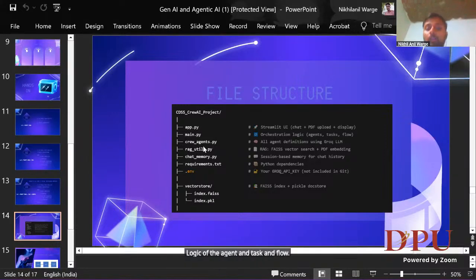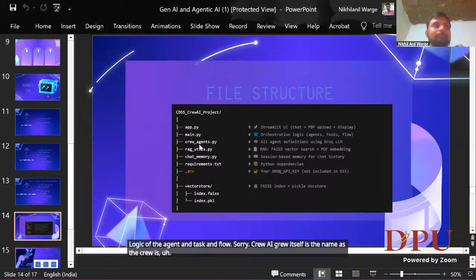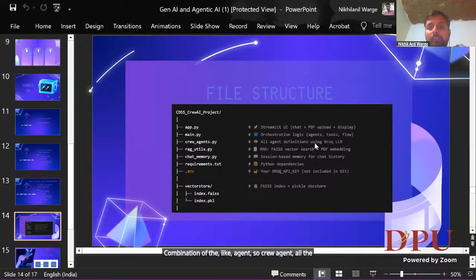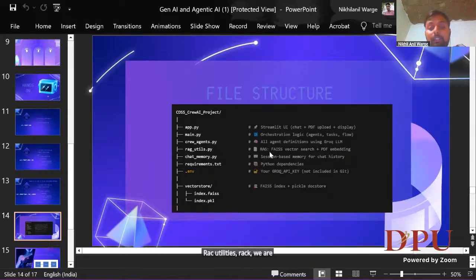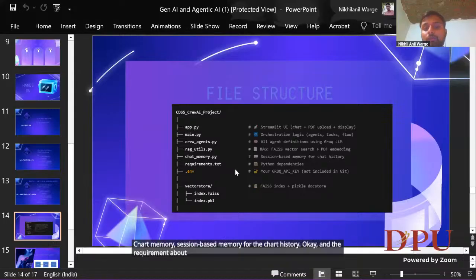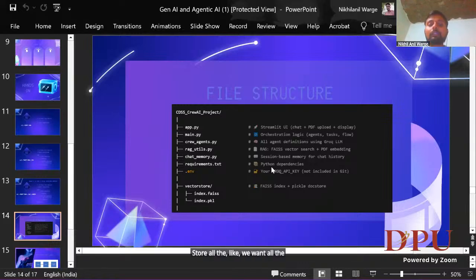Sorry, CrewAI. Crew itself is a name; a crew is a combination of agents. So all the agents are defined using the Groq LLM. RAG utilities: the RAG we are using integrates a FAISS vector store and PDF embedding. Chat memory is session-based memory for the chat history. And requirements.txt defines all the required packages, so we can install them using it.